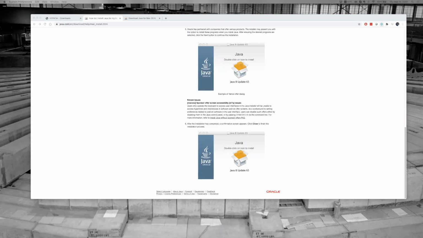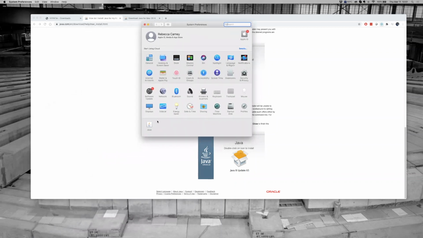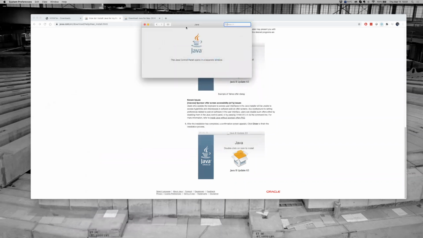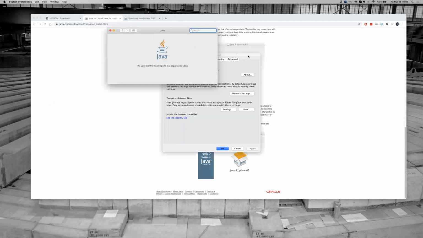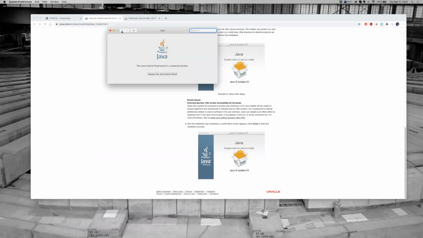So let's see if we can see Java now. So one of the methods that was mentioned is opening your system preferences and looking for the coffee icon. And if we do that, we see it. It's this little coffee cup in the bottom here. Great. And then if you click it, then it'll bring you up to a control window, but we don't need to worry about that in this video. All right, very good.